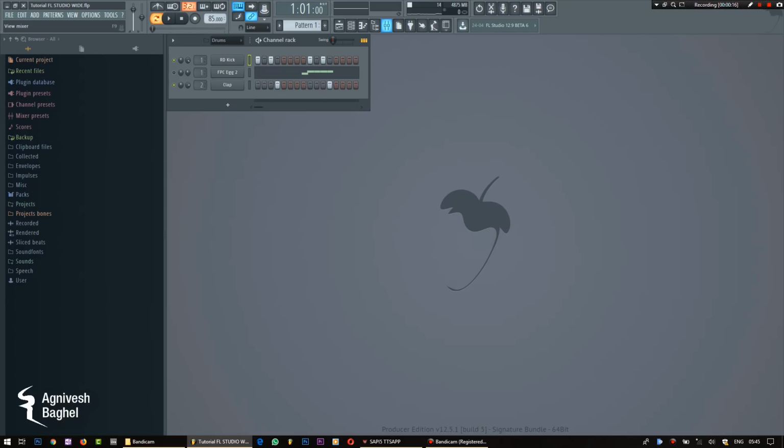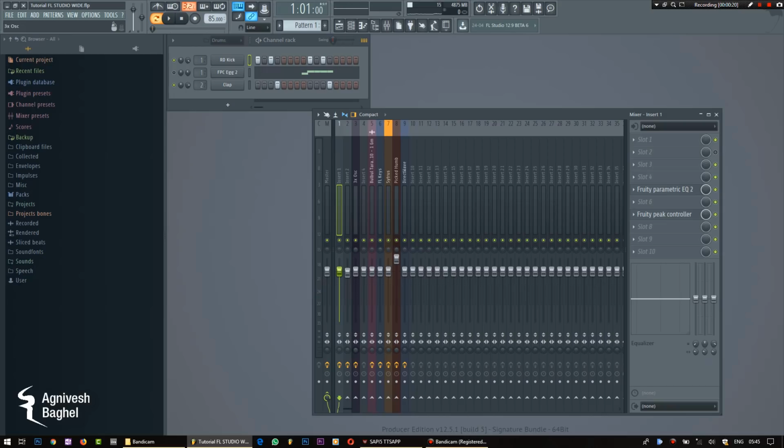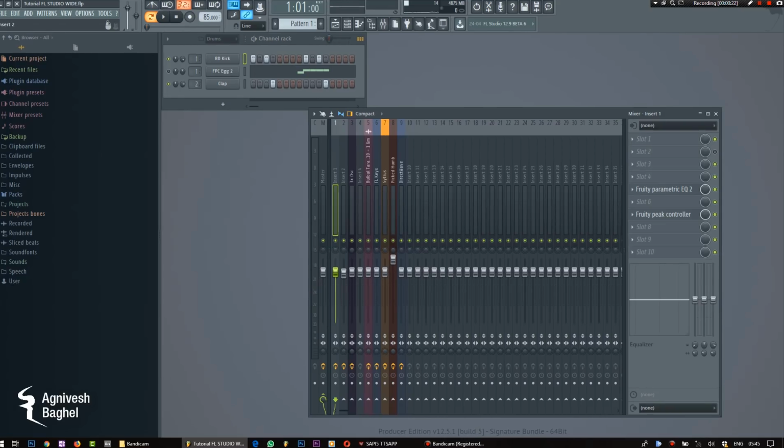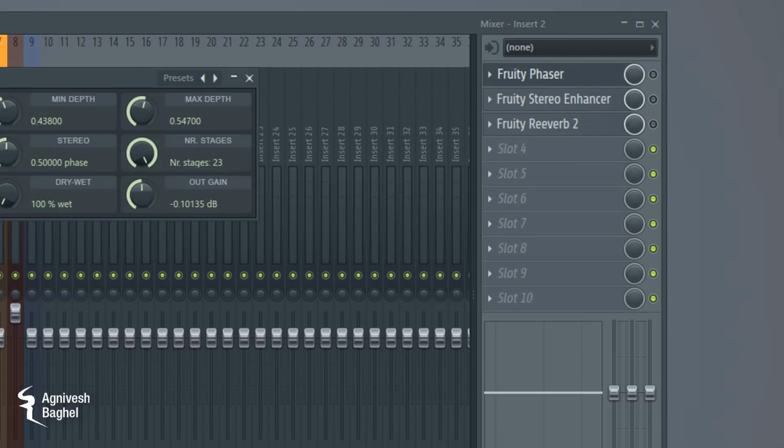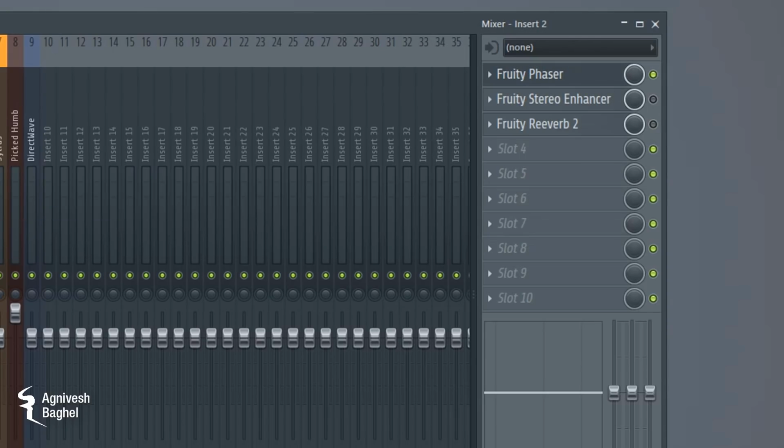In this simple beat, you have to decide which sound needs to be wider to make the whole loop sound better. I think you know the answer. Let's try making the clap wider. First I switch on the phaser. Now, stereo enhancer. And finally a reverb.